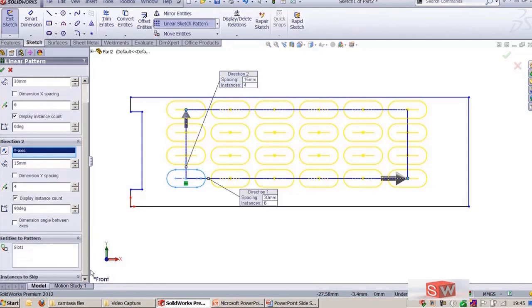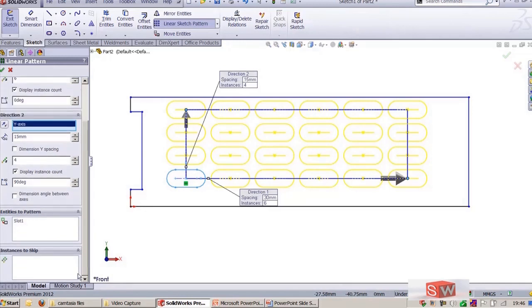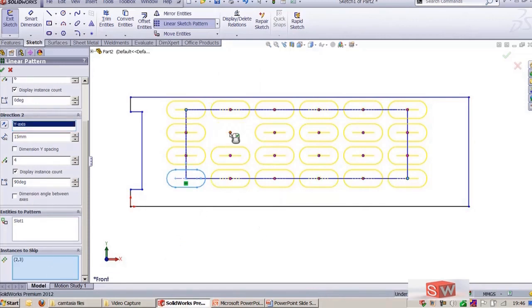Once you complete this, some of the instances in this feature may not be required to show. You can select those instances to skip, skipping the intermediate instances, and click OK here. Or if you require them once again, you can select and add those instances back. This is how you can create a linear pattern in SolidWorks.